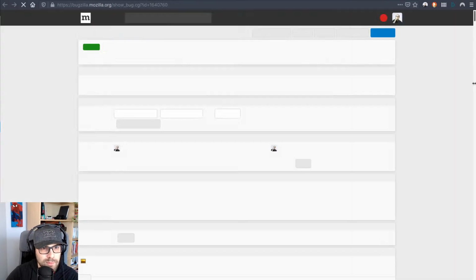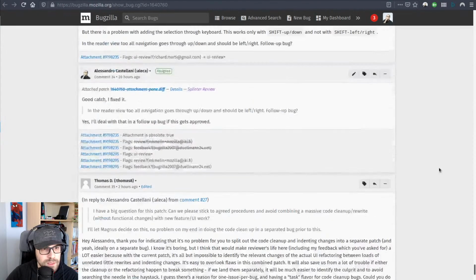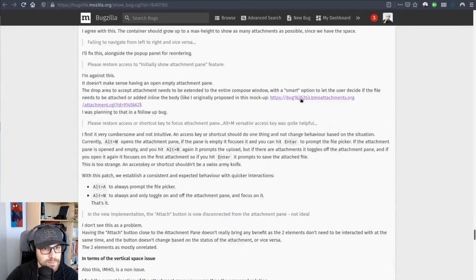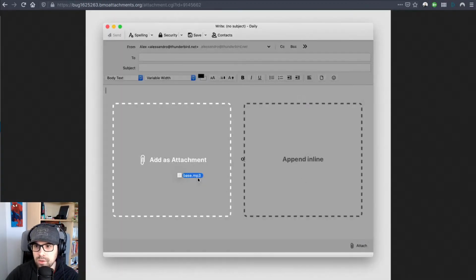So one thing that I proposed was this little thing. Where is it? Here. These little mockups that I did: basically, when the user drags a file on top of the whole area, the whole message compose just shows this overlay with two big sections that you cannot miss. It's impossible. And you can drop the file where you want. You want to add it as an attachment, or you want to append it in line in your message body.